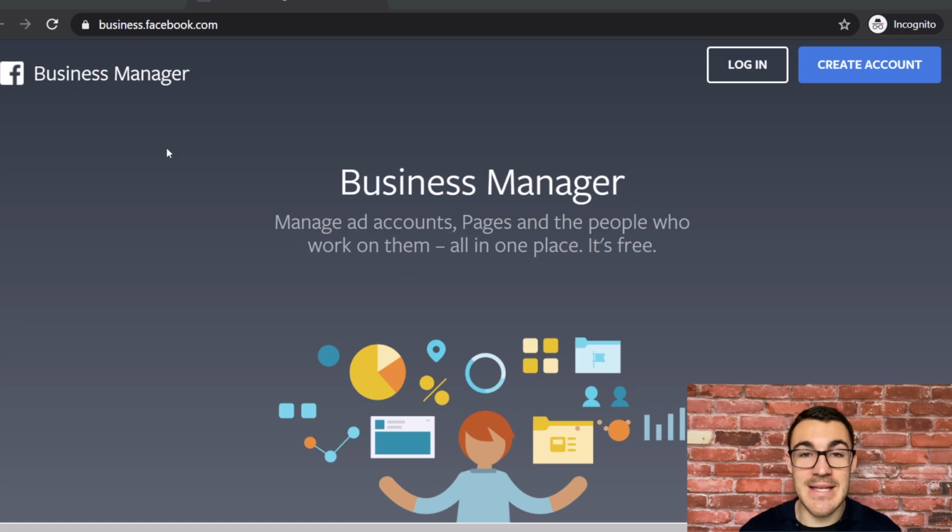Not a very complicated or time-consuming process to set up a business manager account. But as I said, in particular, if you're operating multiple pages, multiple ad accounts, multiple people getting access, that may not be the case now, but probably will be in the future. It's well worth doing and getting that set up.